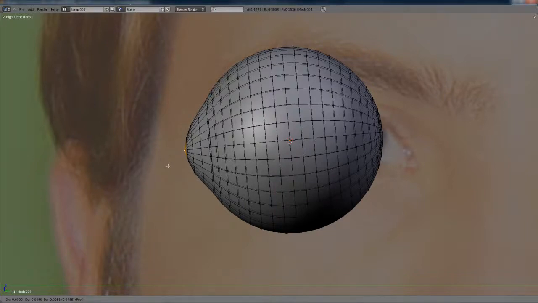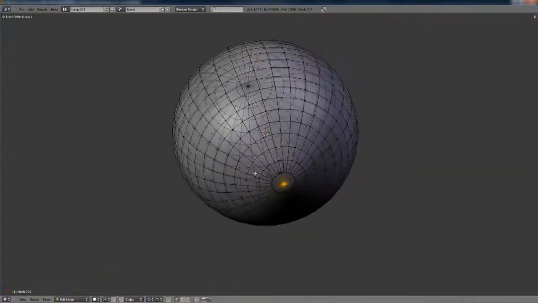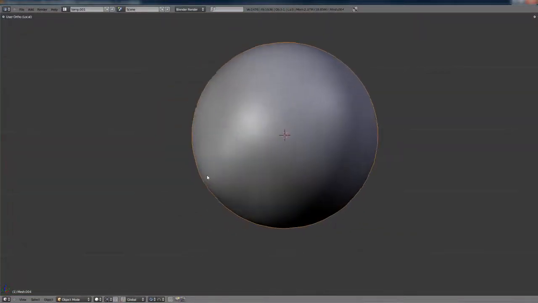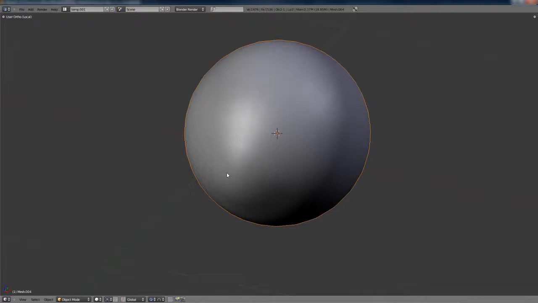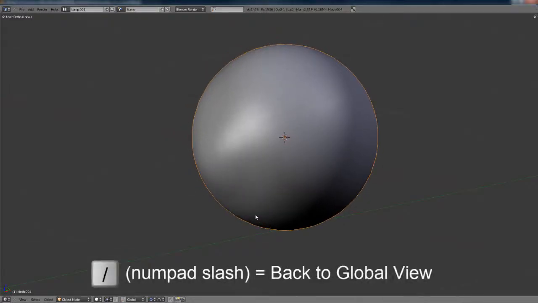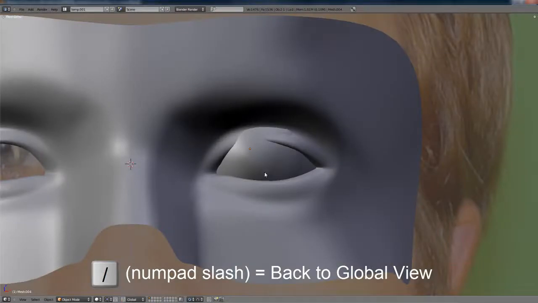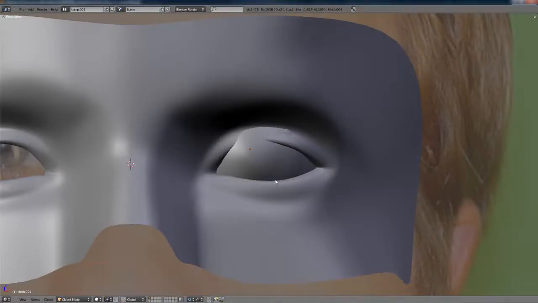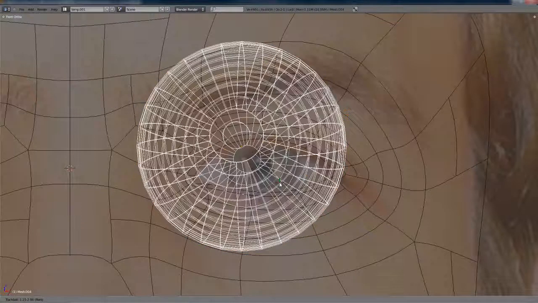And with G I can push out the cornea tip to create a nice dome effect. This setup will really come in handy in the materials and lighting area, as you can get a nice refracting cornea there. So I'm going to hit numpad slash to go back to global view, and I'm just going to have to make adjustments because of the cornea now.